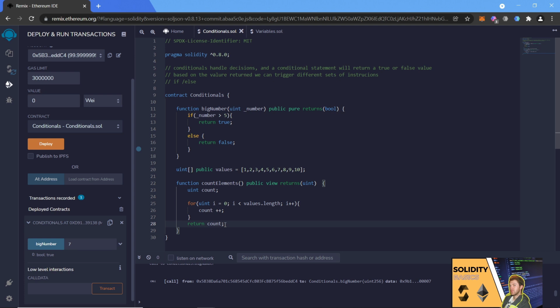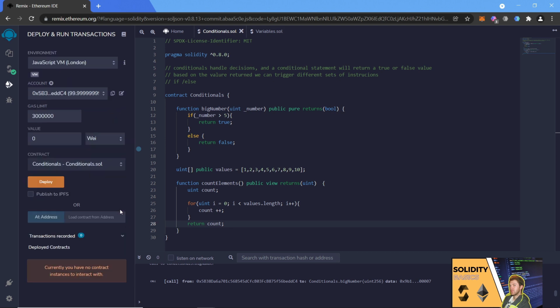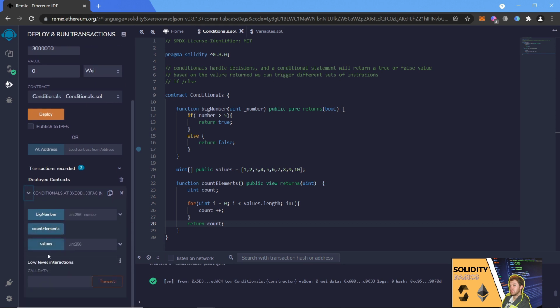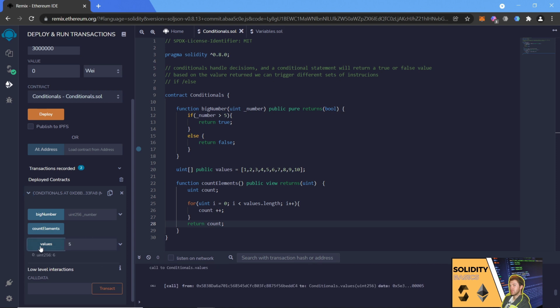All right, let's compile it with Control S and see if we can test it. So we'll destroy this contract, we'll redeploy it. And now we have a few more elements. So here we have values, which is the array that we created. Remember how we can use this to access the array, right? So let's say that we want to see what number is in position 5. 0, 1, 2, 3, 4, 5, it should be 6. So if we put position 5, it gives us 6.